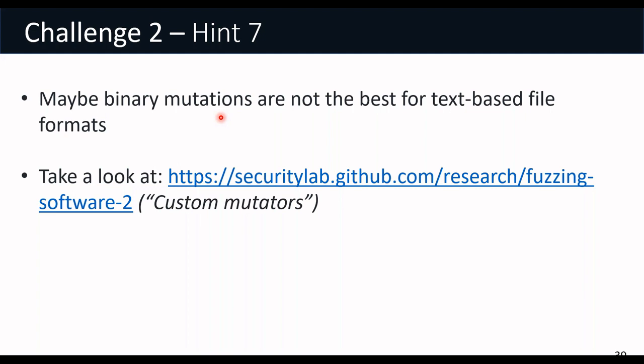That's the URL, the web page that you need to go to. And then you need to look for the custom mutators section. Because of course, in that case, the bit mutators of AFL are not the best for a text-based file format. So my recommendation is to use a custom mutator.